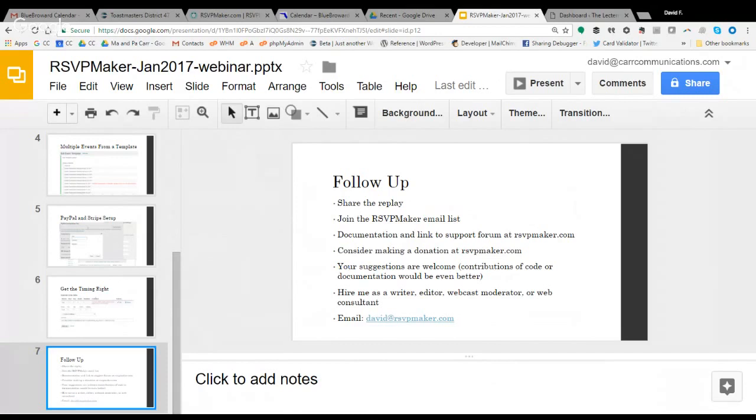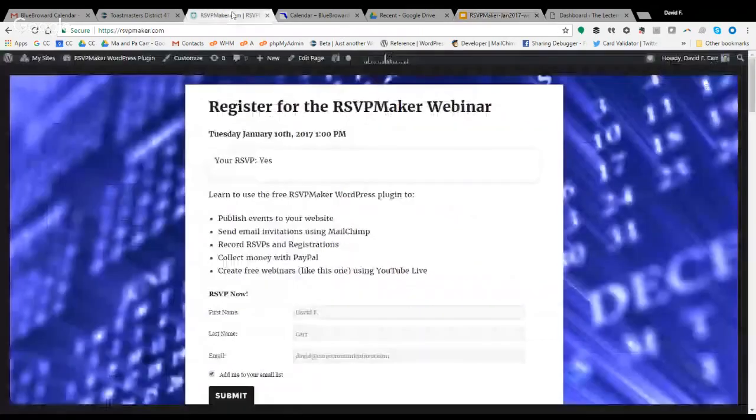RSVPMaker is a plugin. Really what it's doing is it's allowing you to use the same editing tools, so I can format my event description the same way. I can have images embedded in my event description, and then I have some additional parameters that I can set. So let me show you on RSVPMaker.com.